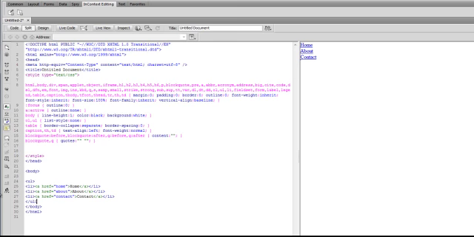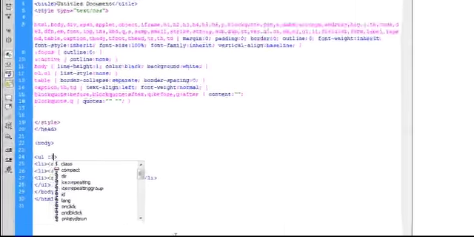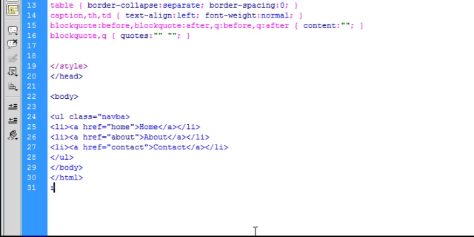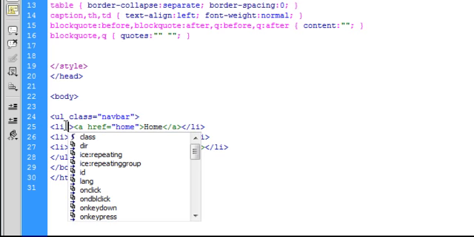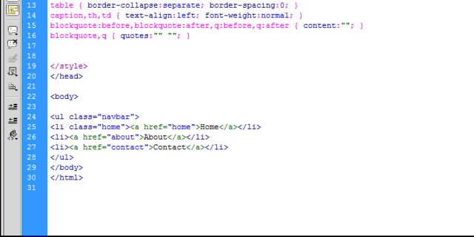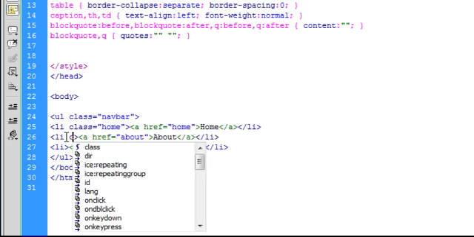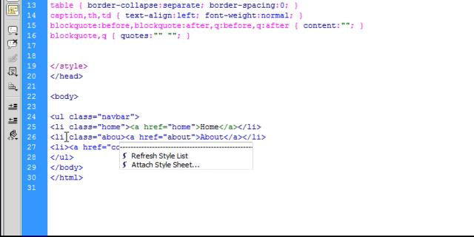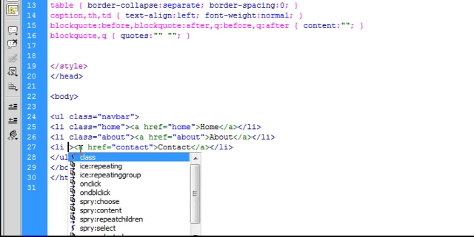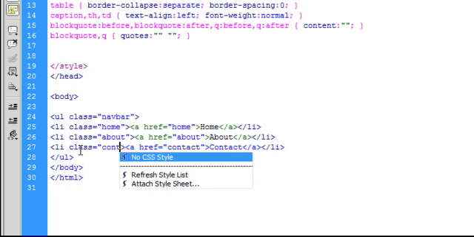Okay, so the next thing I want to do, because I want CSS to style this area, I'm going to give all of these a class. So our unordered list we're going to call navbar. Our first list item we're going to call home, class equals home. Our second one we're going to call class equals about. And then our third list item we're going to call contact. Keep it nice and simple.